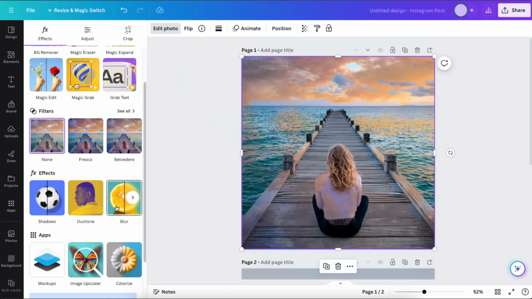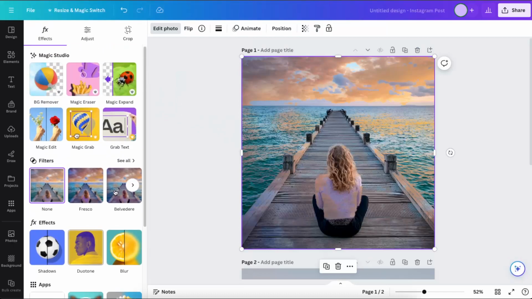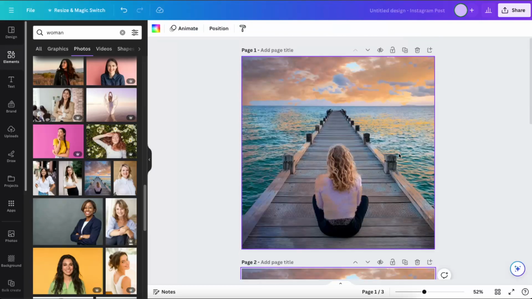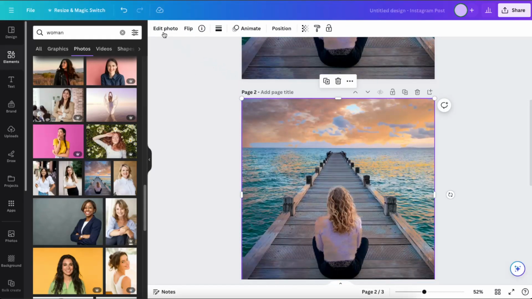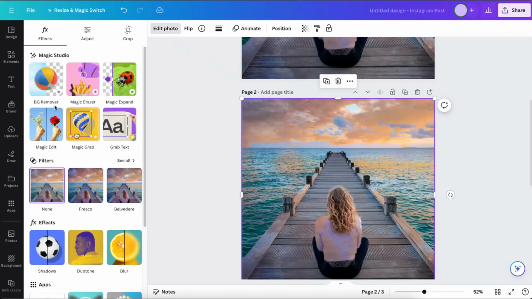There's also a way, for example, if you want to make your job easier, you can actually make a copy of this and, for example, remove the background for this image. Let's do that.